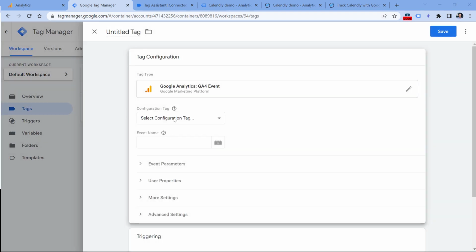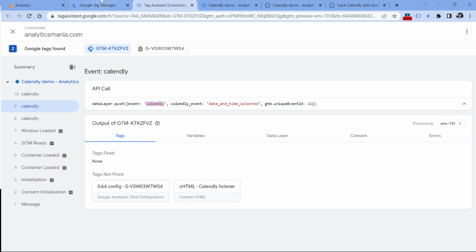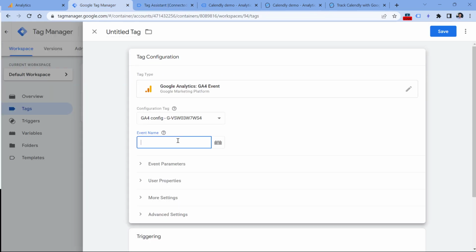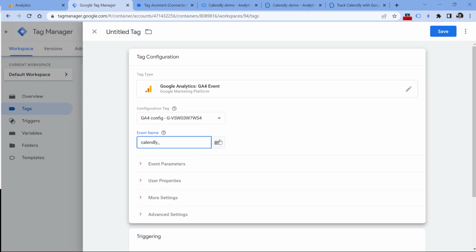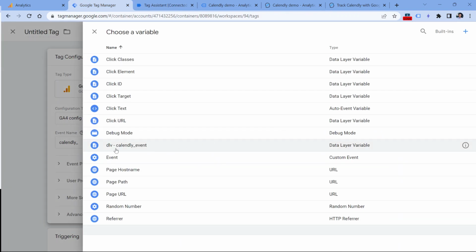In the Configuration Tag field, select your config tag, and here we need to come up with some event. In this case, I would recommend having all events to start with Calendly, then underscore, and then the value of this right here. So it might be this, or this, or this. So let's do it like that. Calendly, underscore, and then let's insert the variable that returns the type of the event. So click this button and then select the data layer variable.